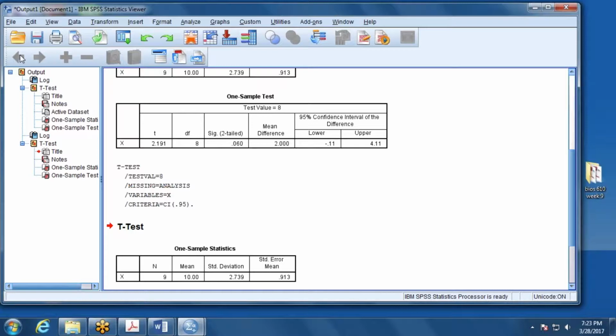You said the p-value is 0.06. Where did you get that? The "Sig. (2-tailed)" is what that p is called. SPSS sometimes uses different words for the things that we're describing. They call it the significance, two-tailed.